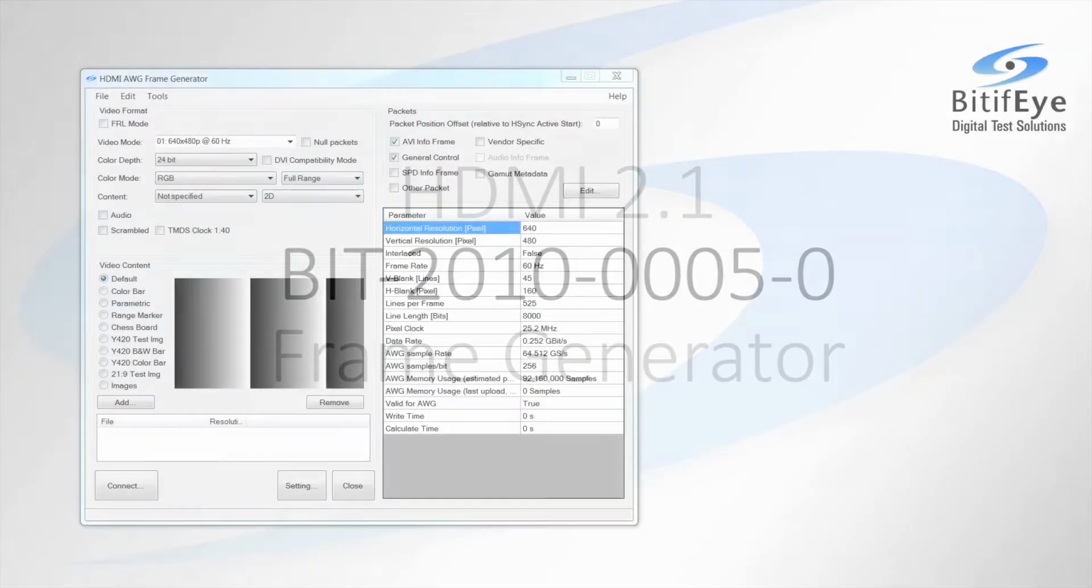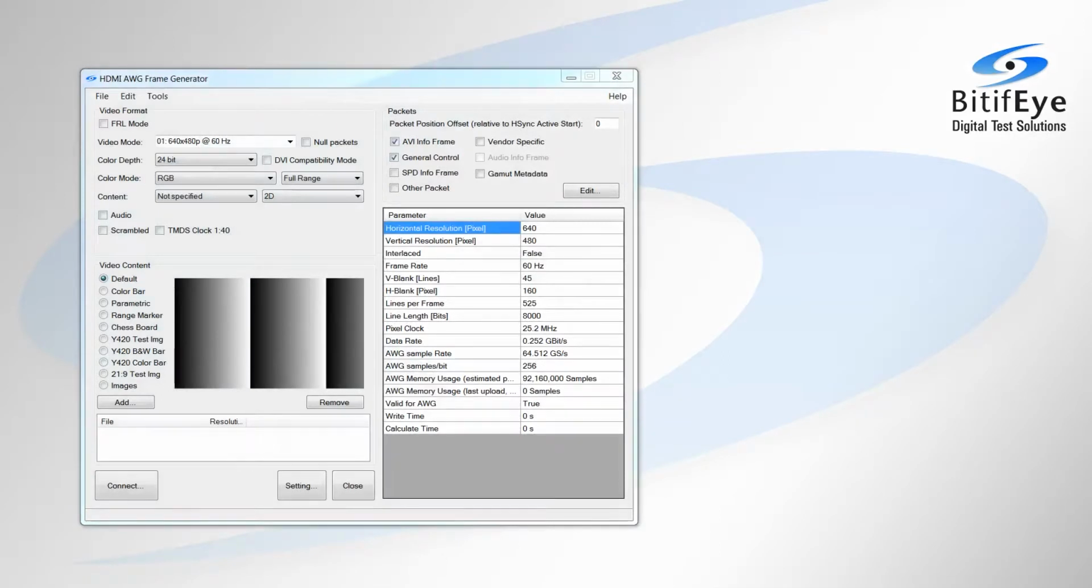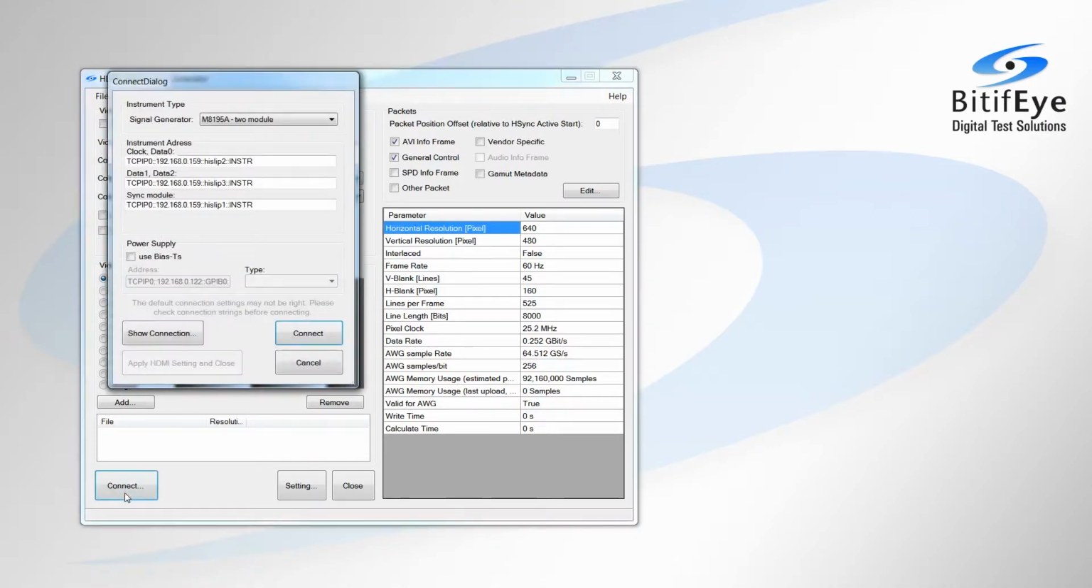In this tutorial, we will show you the usage of our HDMI AWG frame generator software, which includes HDMI 1.4, 2.0, and 2.1 features and functionalities. It is a debug tool used to test the physical layer of HDMI 1.4, 2.0, and 2.1. In this tutorial, our focus is on HDMI 2.1. First, we connect ourselves to the instruments.